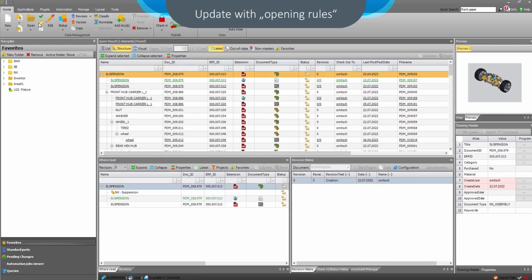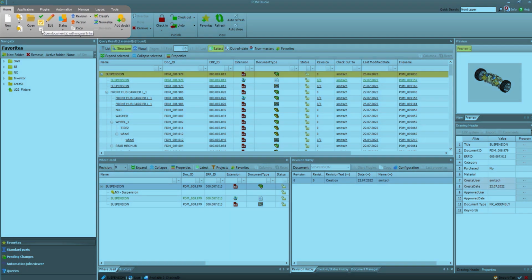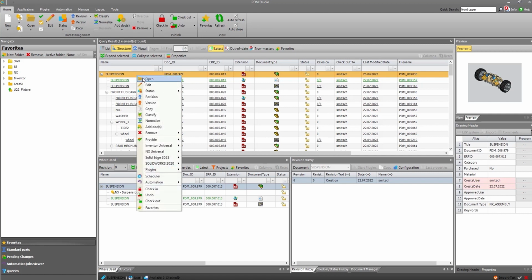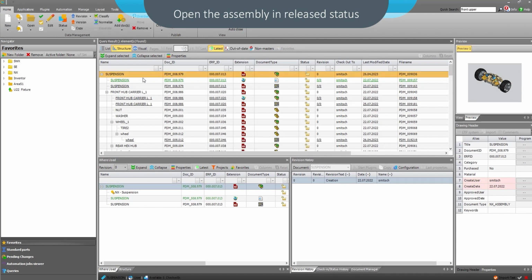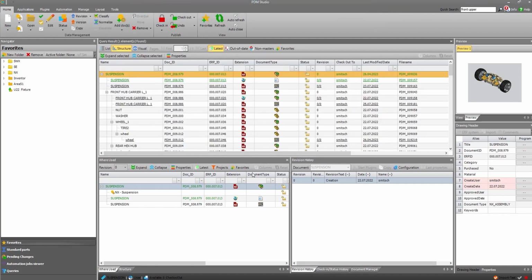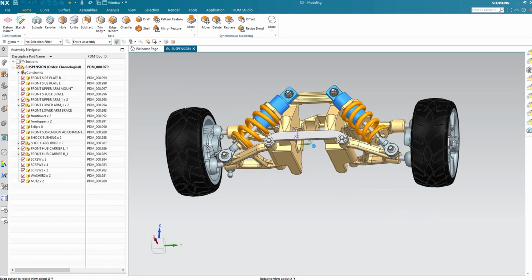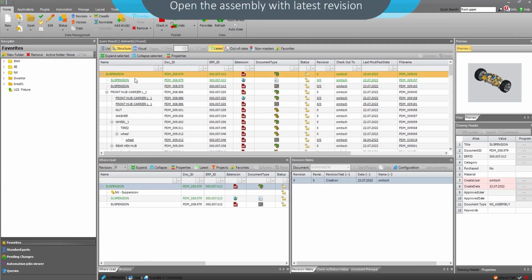You can use call rules to define in which status the assembly is to be opened. We first open the assembly in the status in which it was originally released. Thus, the part in the assembly is also used without the latest change because that is how it was originally created. To automatically use the latest parts, we change the call rule accordingly.